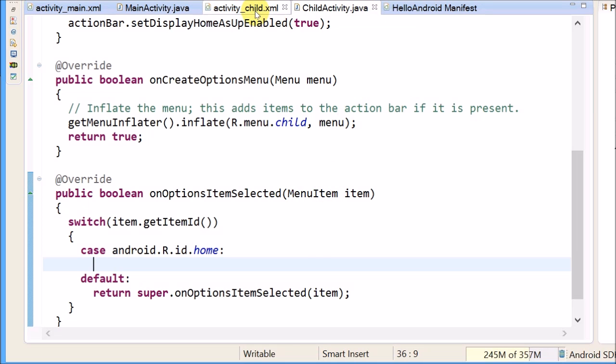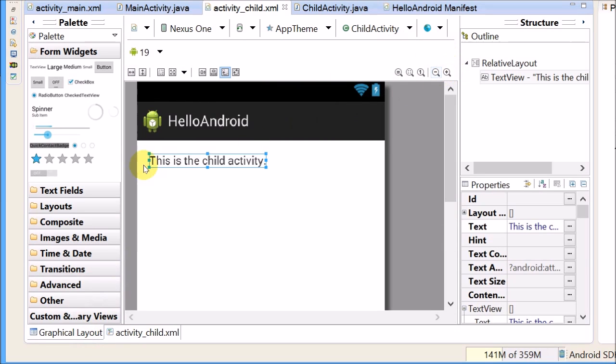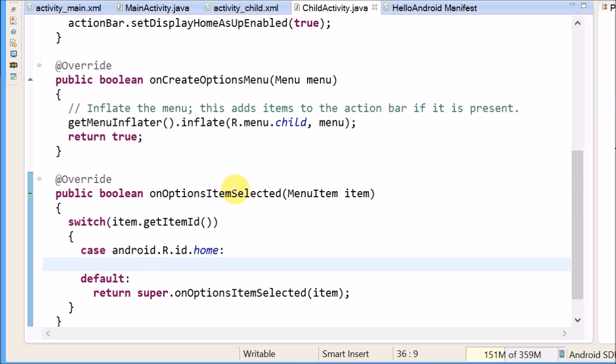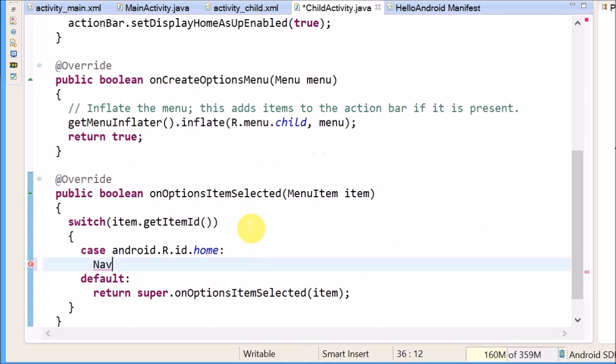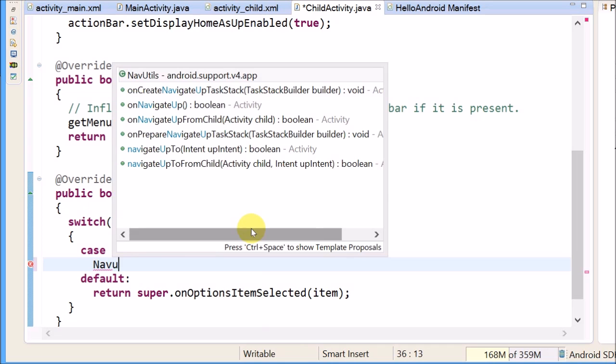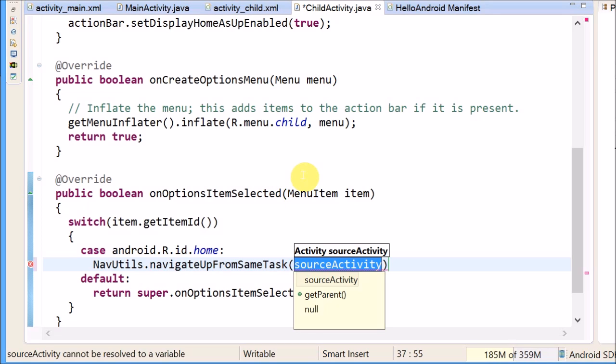So when the user clicks on this icon here, the code is going to get over here. It's going to match this ID. And this is where I use the nav-util thing. Navigate up from same task.